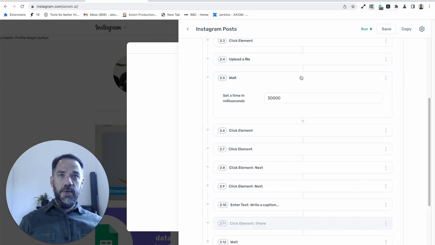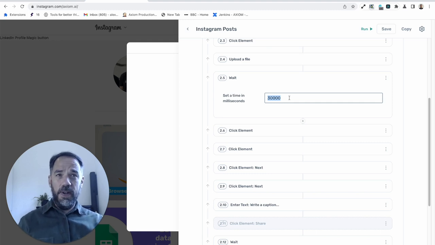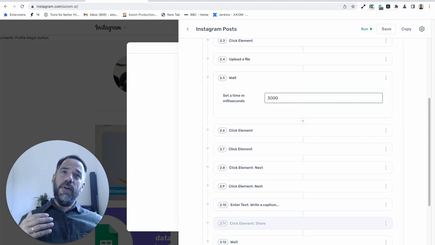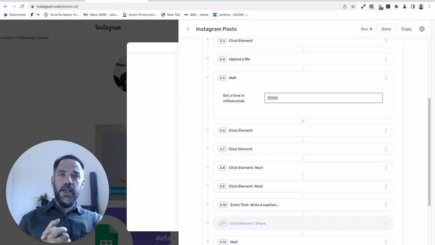Okay, let's continue. We add a wait here. You may want to vary this. This wait is for when uploading a video, so it's quite a few seconds. For a file this big, we could reduce it to just a few seconds. That just allows time for the file to be uploaded. There's nothing we can do to speed that up. It's dependent on your internet connection.